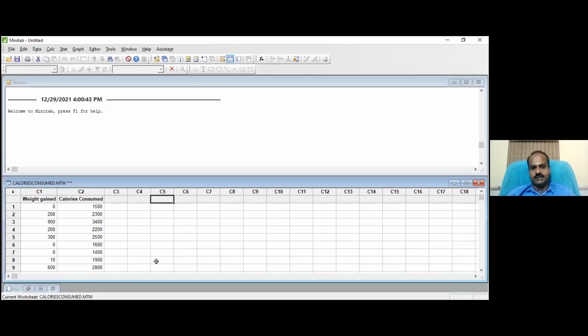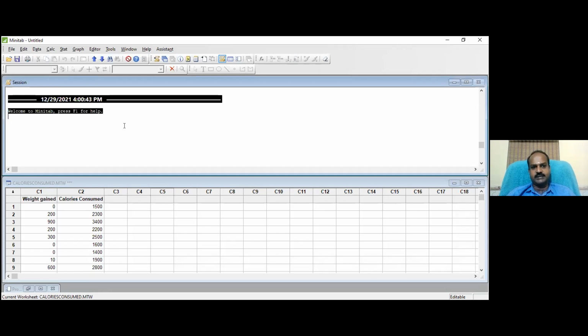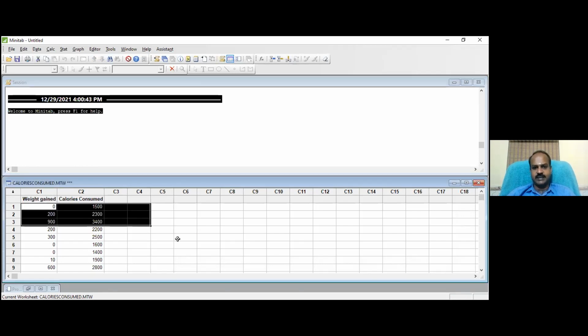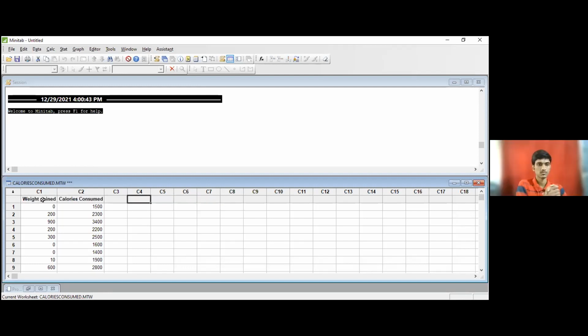This area is called the worksheet. This is called the session window, right? This is the session window. This is the worksheet. In the worksheet, you can type your data. All the columns can be given headings here. You can type whatever you want, right? You can type here, and then here your data can be. You can copy paste or you can type it down.